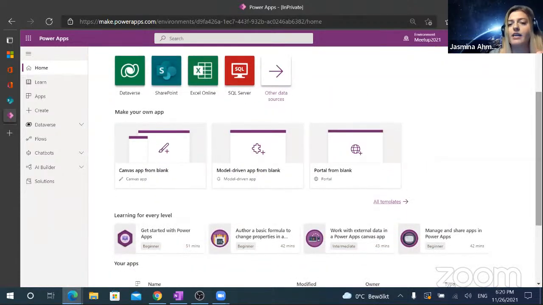If you want to make a blank app and start from scratch, and then build your app, that's fine. You can build a Canvas app, model-driven app, a portal, everything. You can just start from scratch, nothing is added, and you just build your app on top of that.